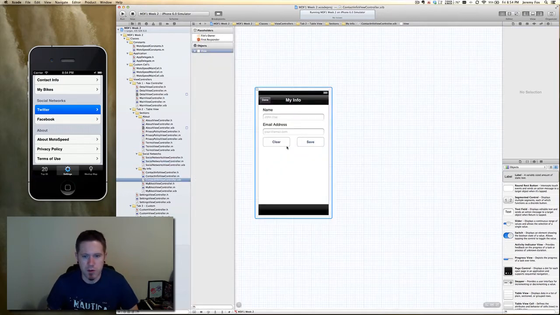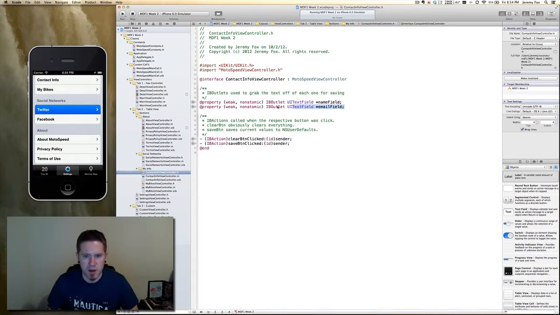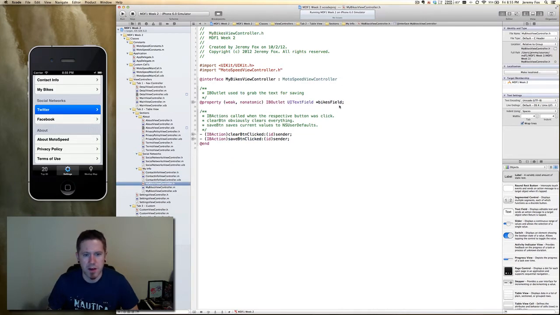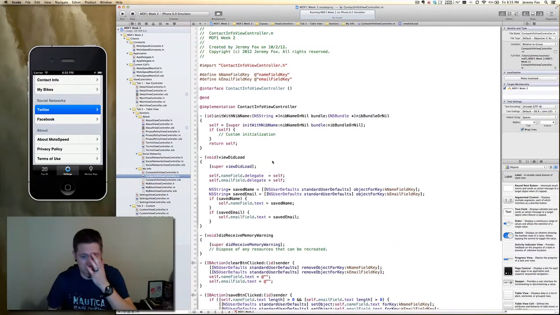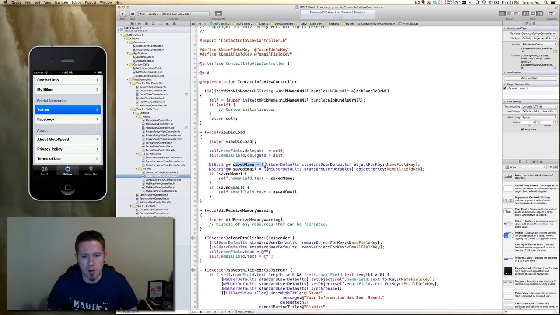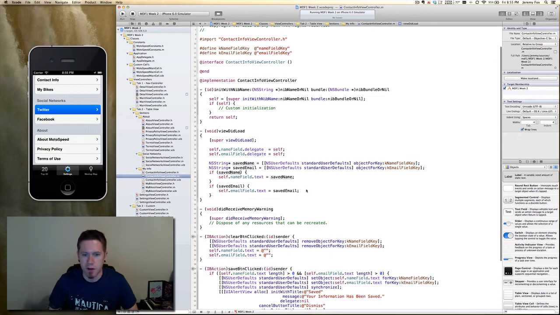The contact view controller has a name and an email and a clear and a save. So obviously we have, again, same thing, outlets for each one, and then IBActions for both of the buttons. And the same thing is in My Bikes, except we only have one text field here. So if we go into the implementation file, we are grabbing anything that was currently stored or previously saved from NSUserDefaults and setting that text if it exists. If not, it will just default to the placeholder text.